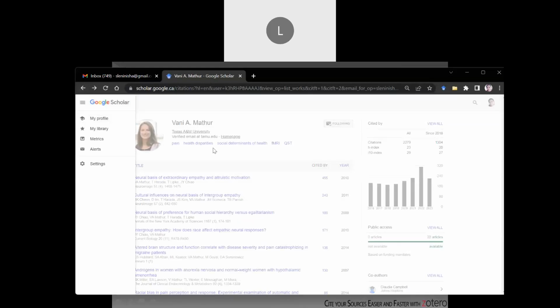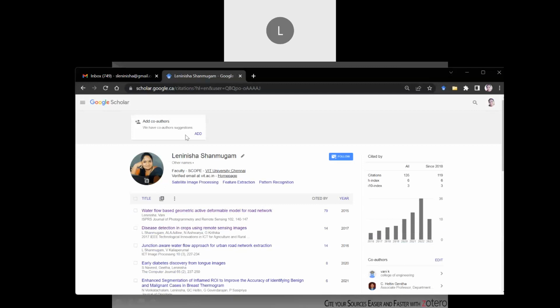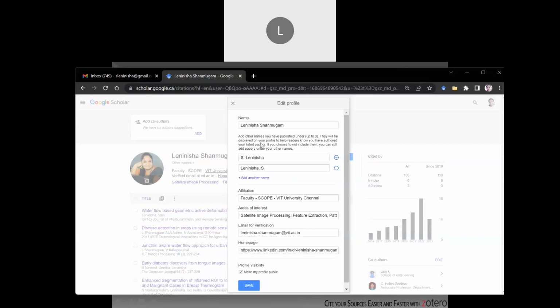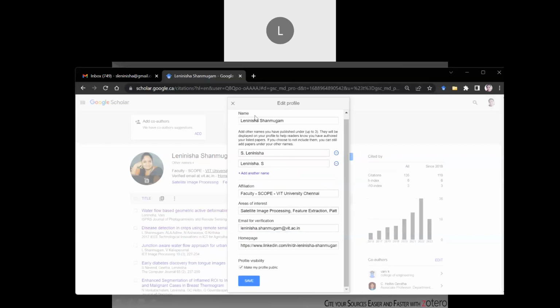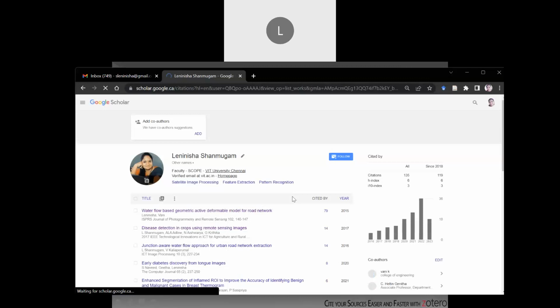So how can you maintain the profile? I'm going to my profile. Initially you have to log in with your registered account, and it will ask you to sign in, verify your mail ID, and then you can create your profile. You can edit all these options. I want to give a hint: see profile visibility. Without forgetting, kindly tick this one so that you will get more citations. Your profile and everything will be visible to more people, so you will get more citations.